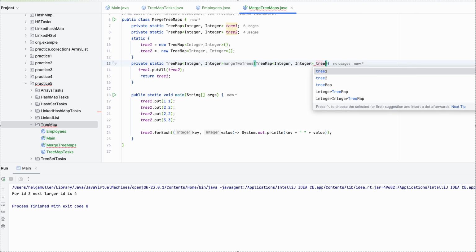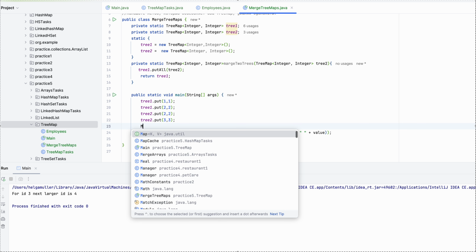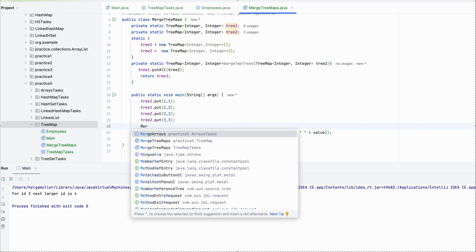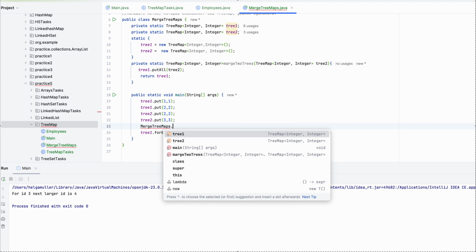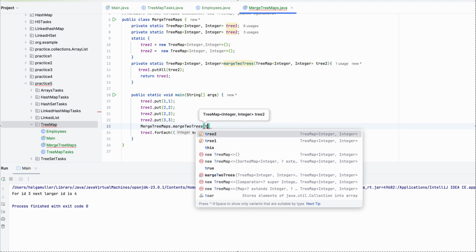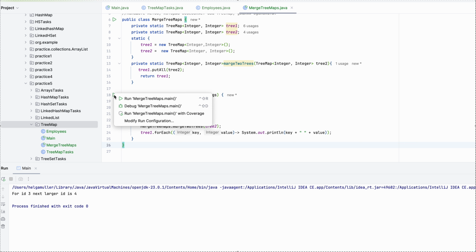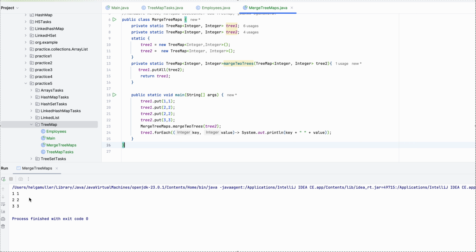TreeMap t2 and merge maps, merge 2 trees and t2 as an argument. And so let's check. So 1, 2, 3, no duplicates.